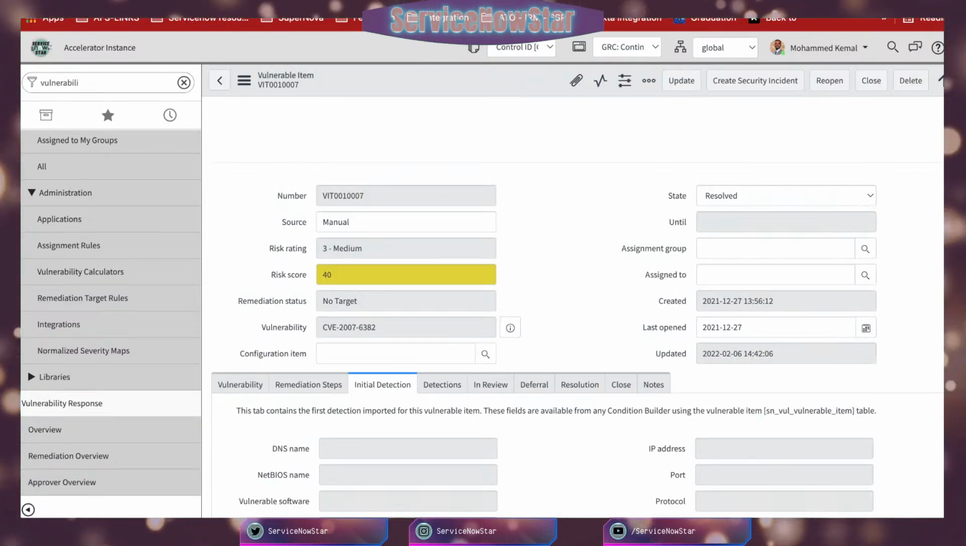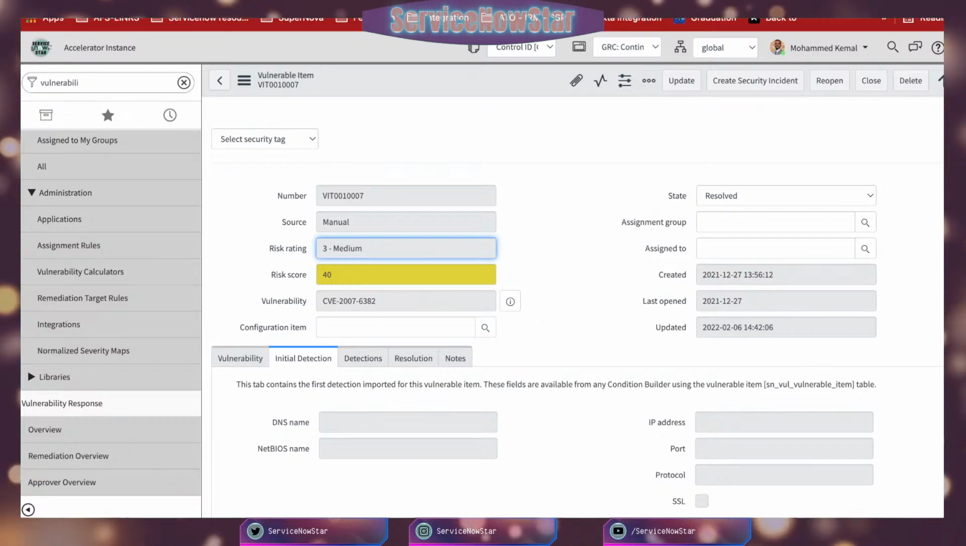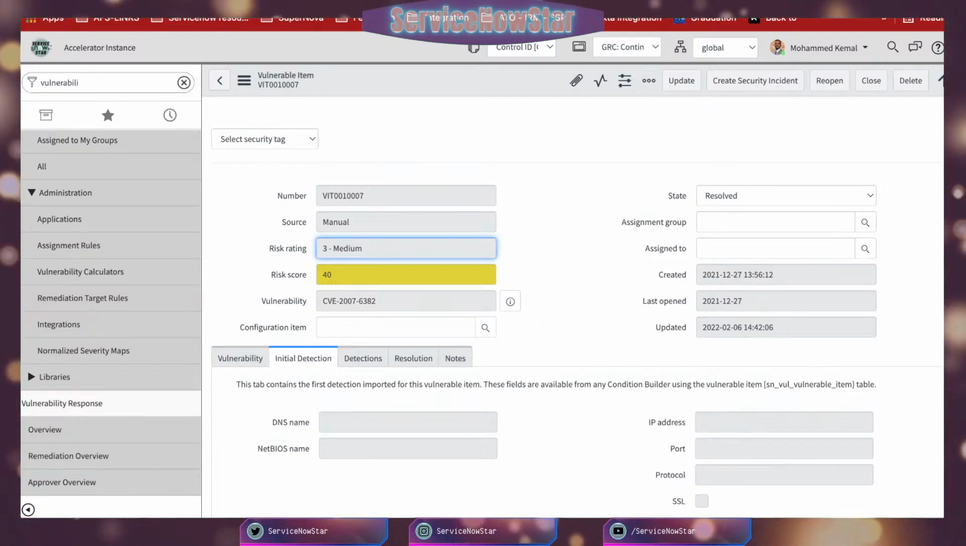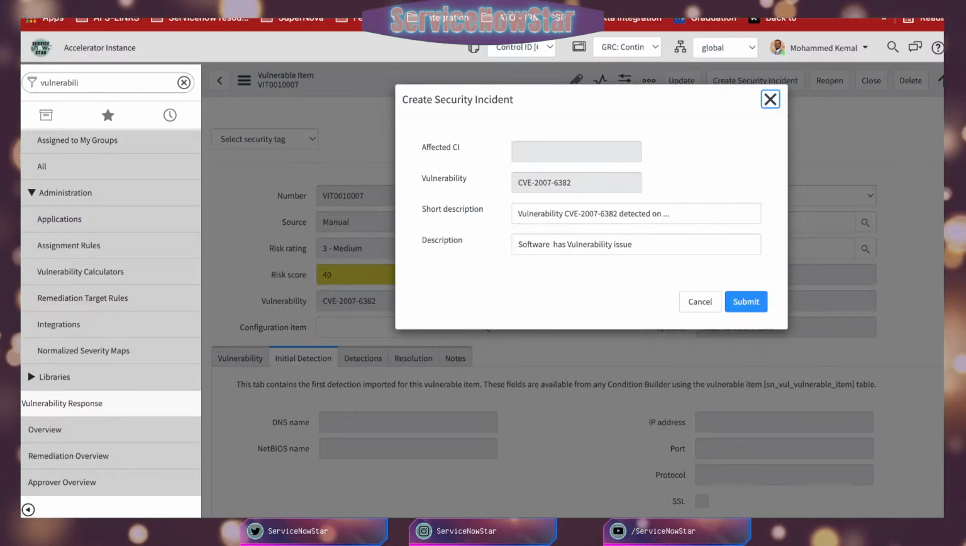Now, once it's resolved, the form will go ahead and you can reopen it if there are any new problems or any vulnerability exists, or you can also go ahead and create a security incident using that UI action. Now, let's go ahead and create a security incident.